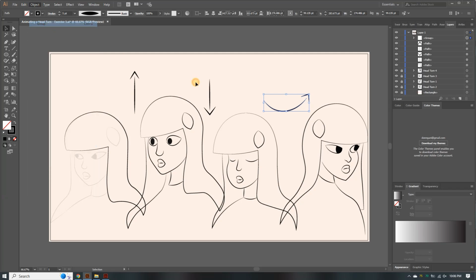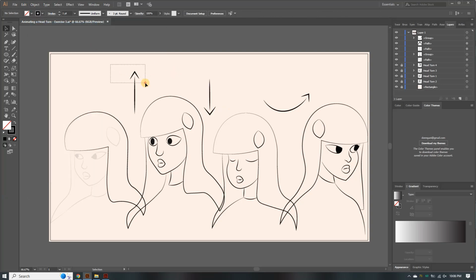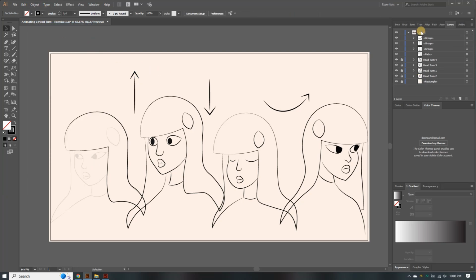So object, you can always group so that you organize your drawings. Group your drawings, become more organized, so you know exactly where your drawings are. Like now I can see the arrows. I can see from here that they are arrows. So then this was just to show you how to do it.